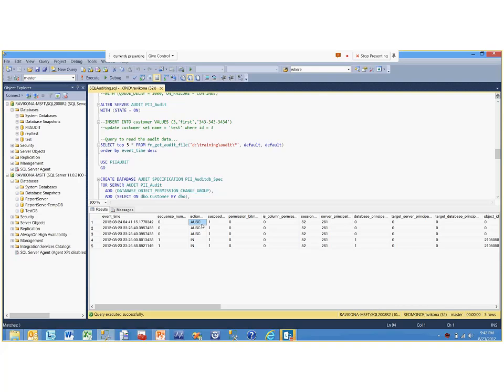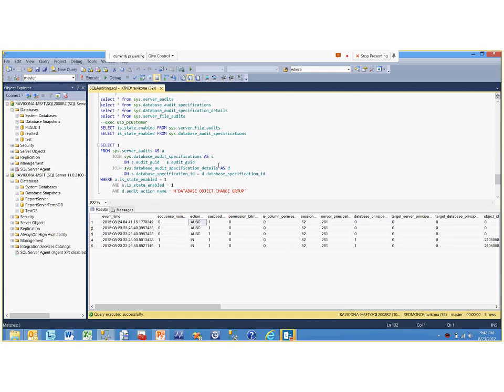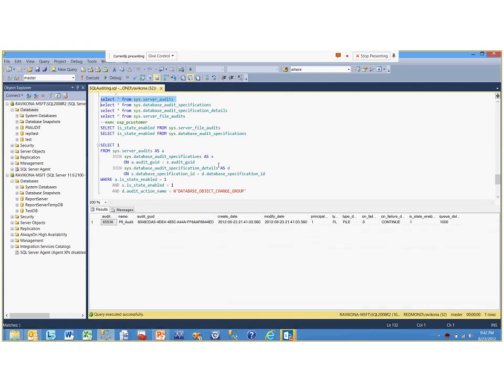This action AUSC indicates a metadata kind of thing, that the audit is started now. So that information is written here: server level audit is started. You can also query this table to see whether the server audit is started and what the information is. It shows the server audit name, PII_audit. This is the GUID that SQL Server assigned. This is the date when it was created. The principal is the user who created it, and other things like file and parameters like queue delay. So this is metadata about the server audit.